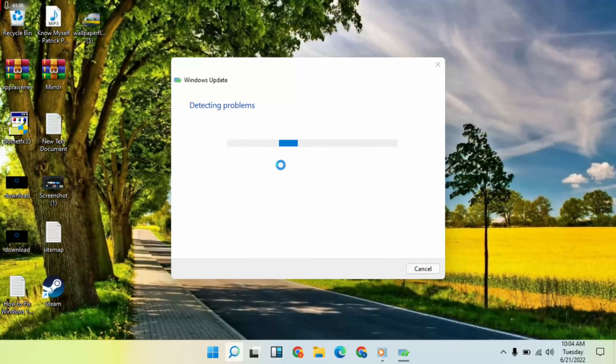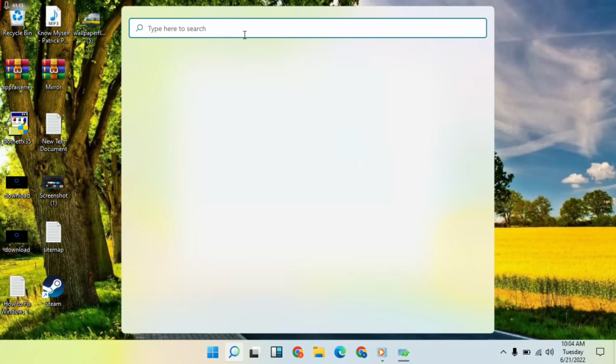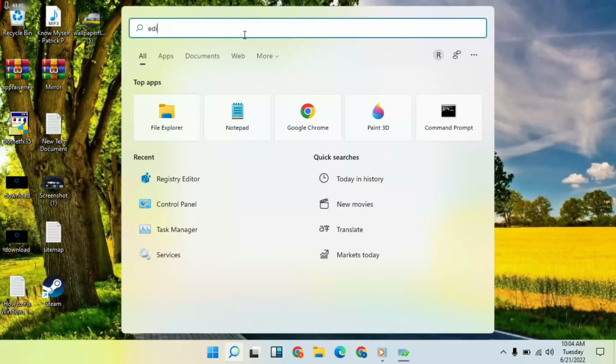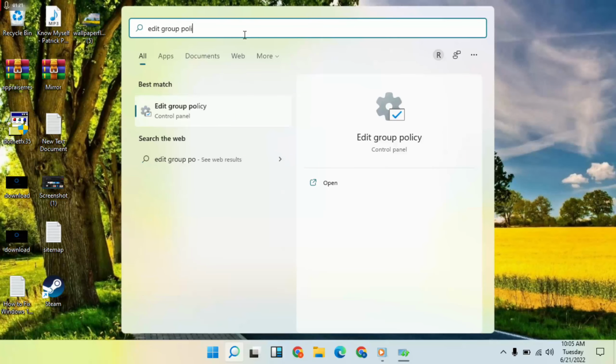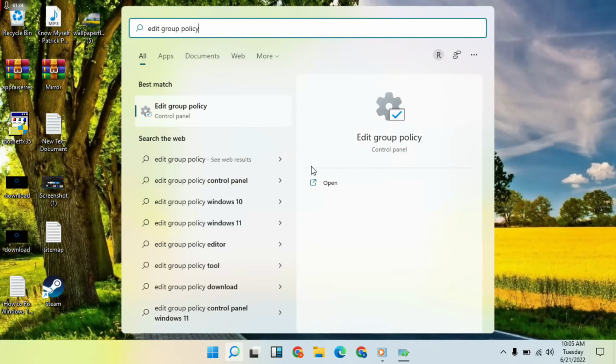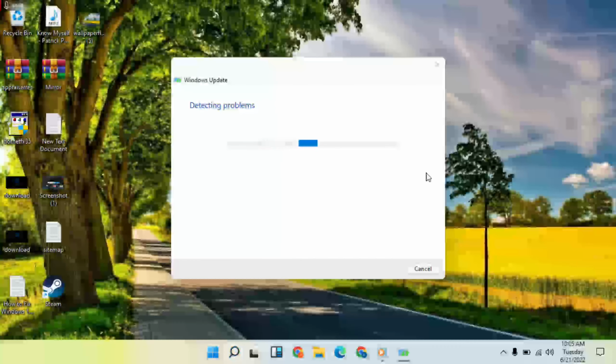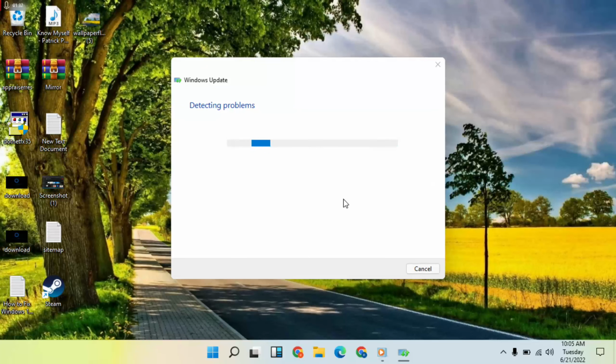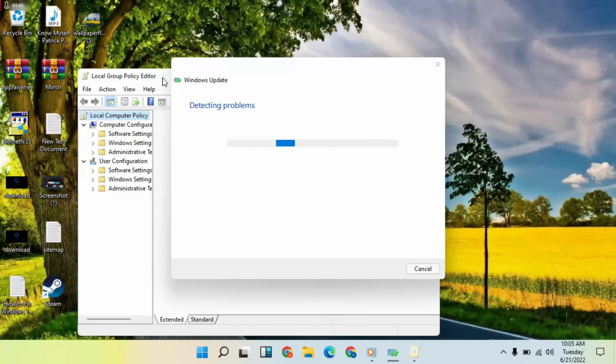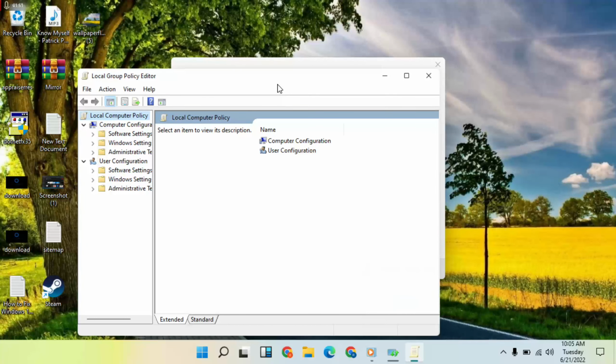Then go to search bar. Then type edit group policy. Then open it. Then you click on computer configuration. Double click. Then administrator template. Double click.